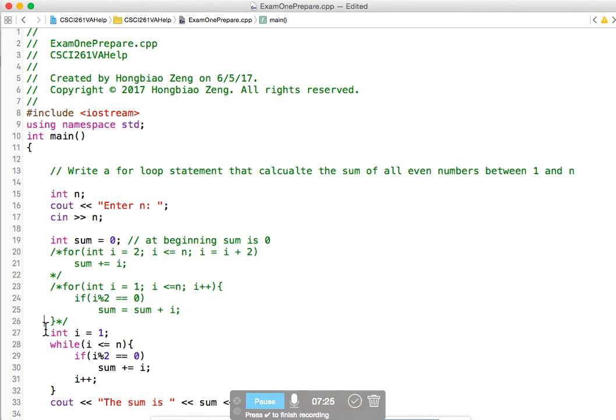So you have the initialization of the for loop, which is integer I equal 1. Then you have the condition of the for loop, which is the while loop's condition. Then you have the for loop's body, which is the while loop's body. But you add the for loop's increment as the last statement of your while loop's body. So that's why we say every for loop can be converted to a while loop.